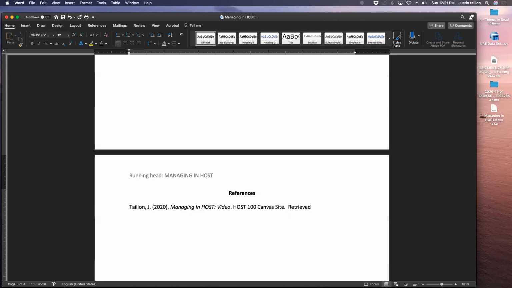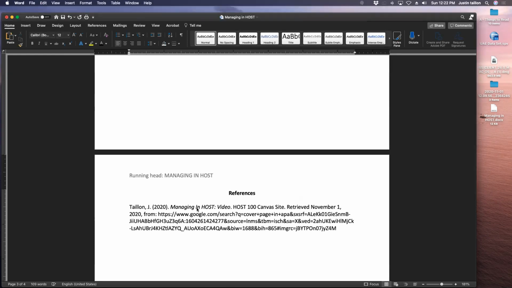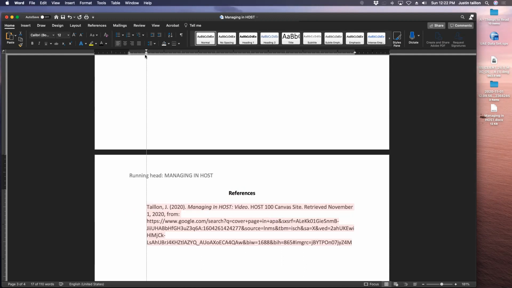Then here, retrieved November 1, 2020 from, and then we would go over to the Canvas site and we would copy paste in here the Canvas site. And that's not the correct Canvas site, but that doesn't really matter. Now I'm going to highlight this. Gets a little tricky here. You're going to move this part in to here and this part out. And now it is correctly modified for what we're trying to do.